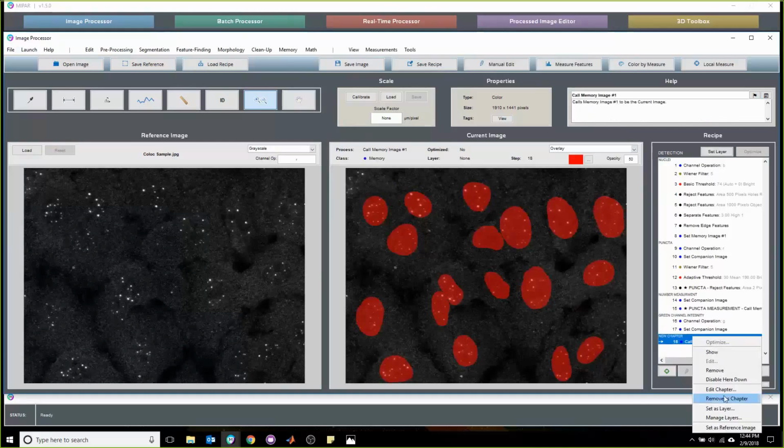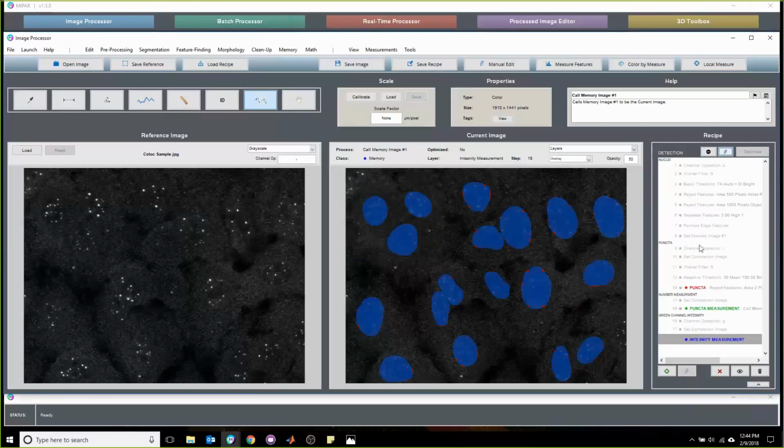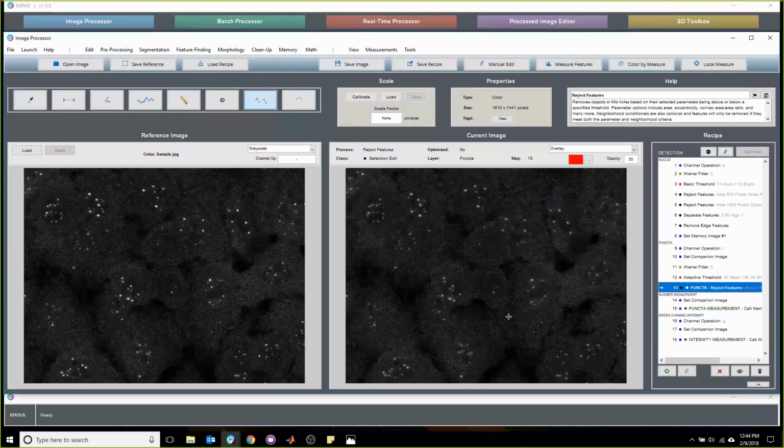I'm going to go ahead and remove this as a chapter. I'm going to set this as my intensity measurement. So now that we have all the masks or layers we're interested in, we can generate some measurements.